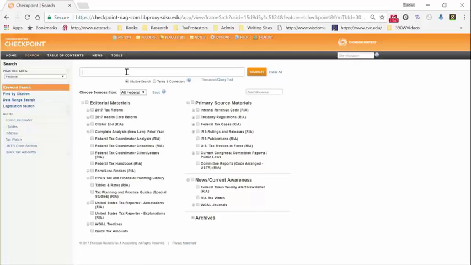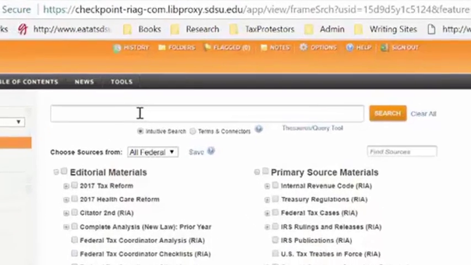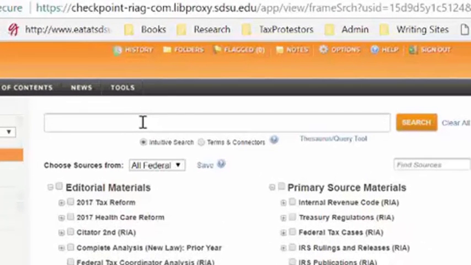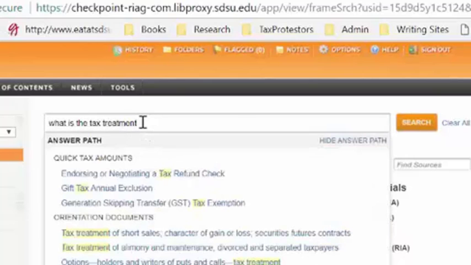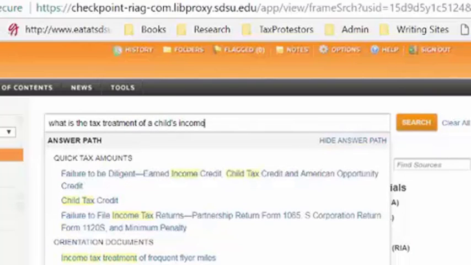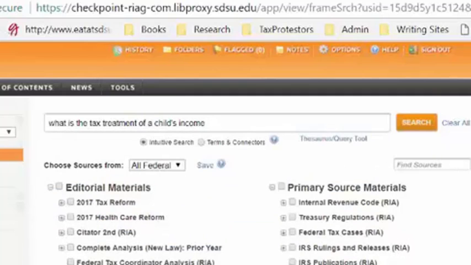So recall our case for finding our answer for the Colberts, and why don't we put in: what is the tax treatment of a child's income? That's what we're looking for in that case. We need to figure out what we're going to do with Stephen's income.